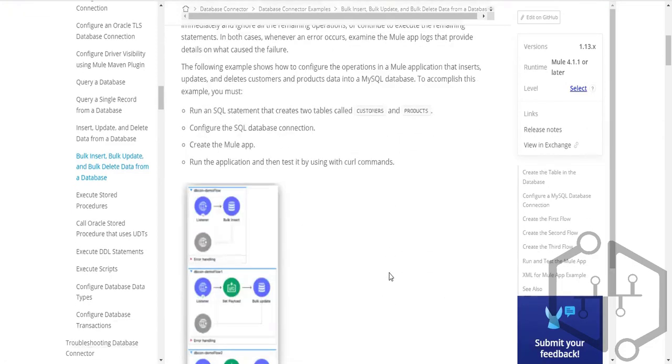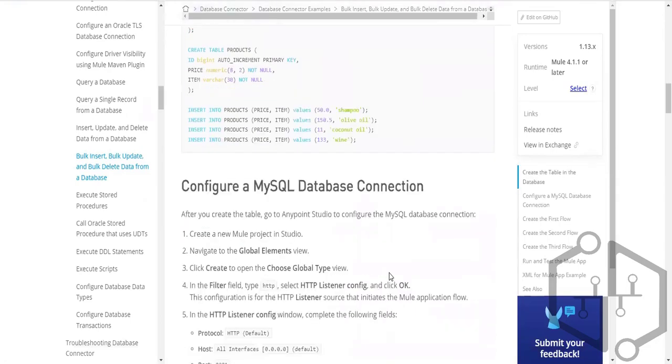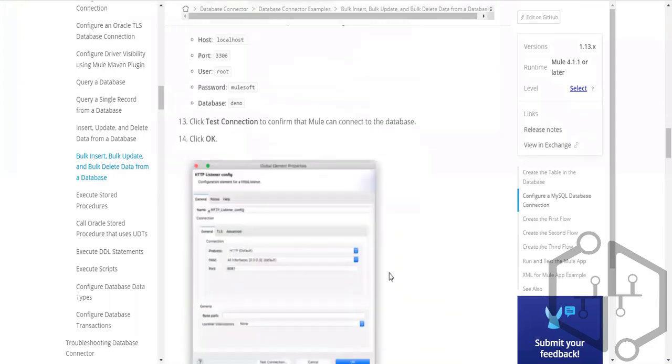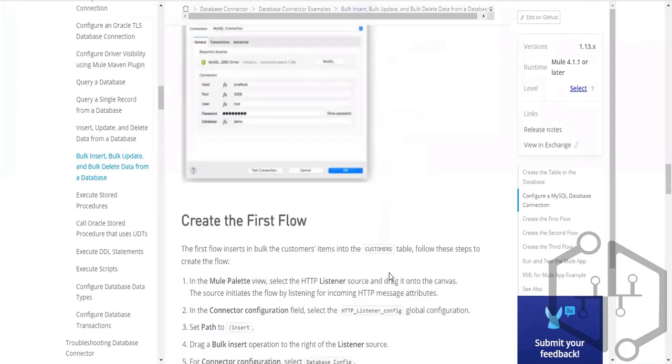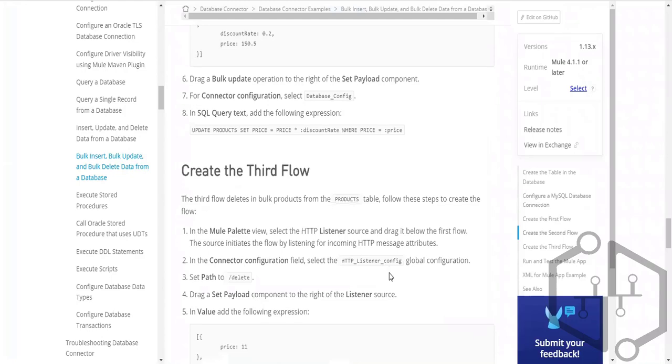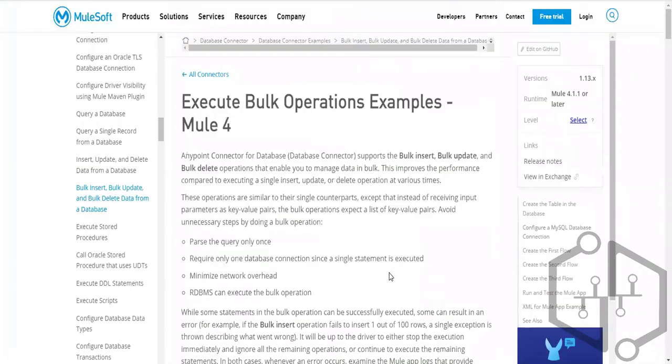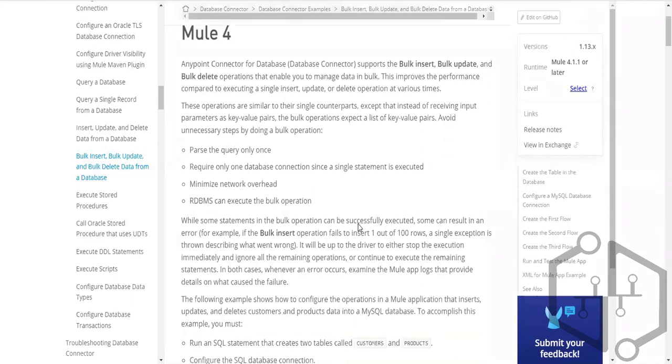So let me check. Just give me step by step. We'll look into that more later. Okay, go to this page and read this. Okay, sounds good.